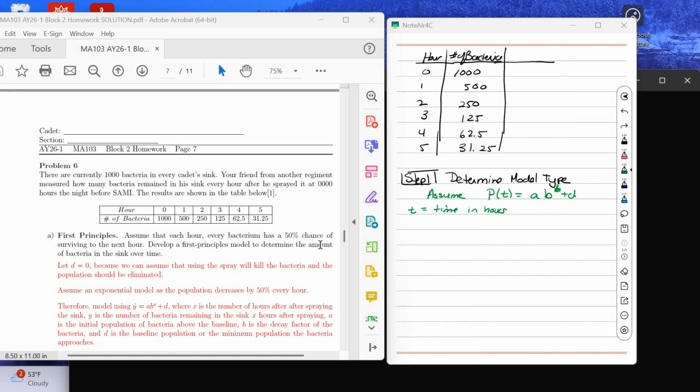A and B and D have meanings. P of t is going to be the number of bacteria in hour t. You have to define your variables. If they're not defined, that's an automatic points off. But in general, for modeling, I have to define my variables. You guys asked me the same thing for the Bayesian modeling case that I showed you.